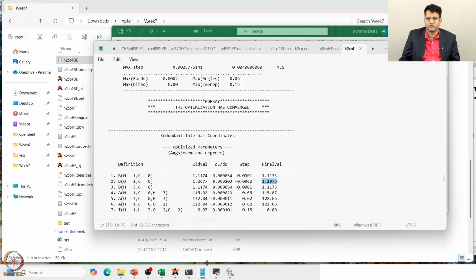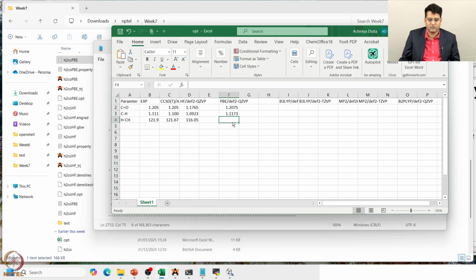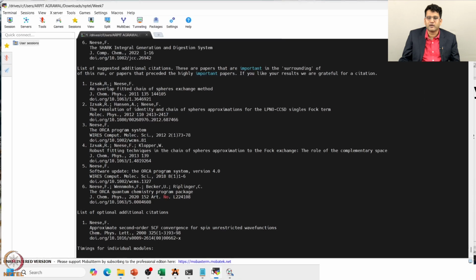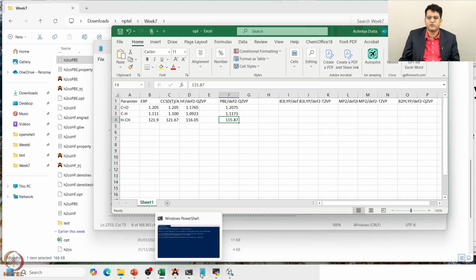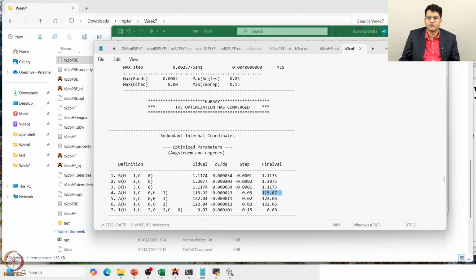And the angle is 115.87. So if you compare with respect to the Hartree-Fock, the PV values are actually pretty good, and the angle may be slightly problematic still, but in terms of the other things, the values are actually pretty good.